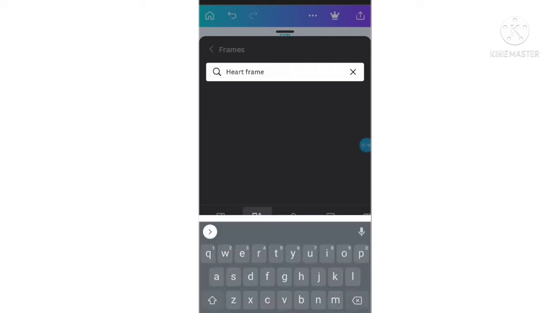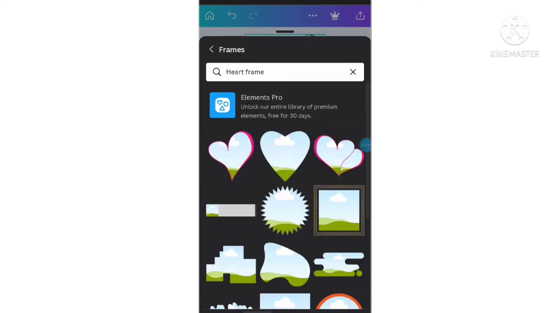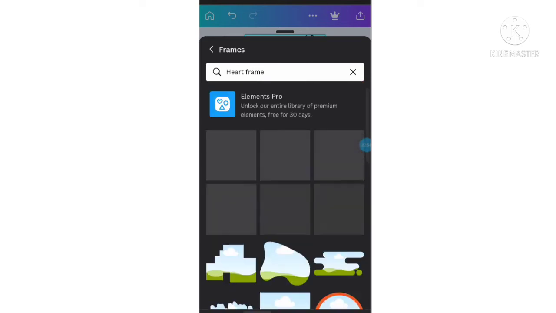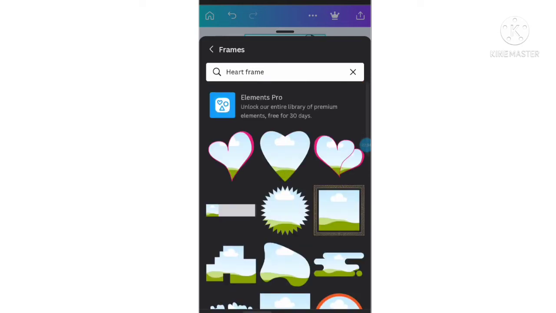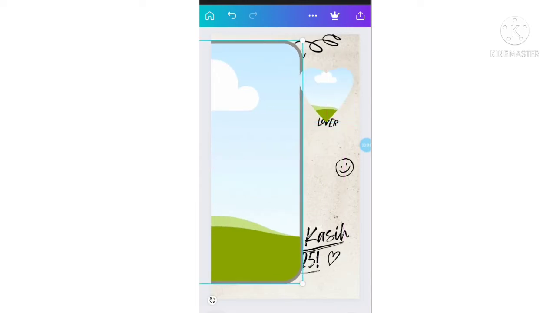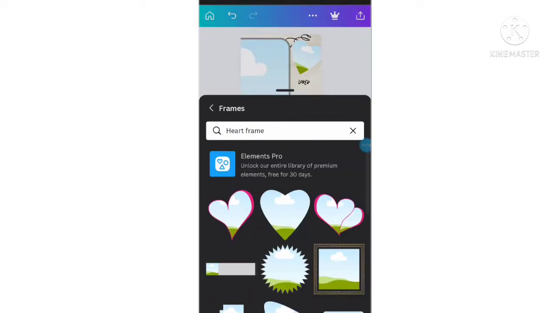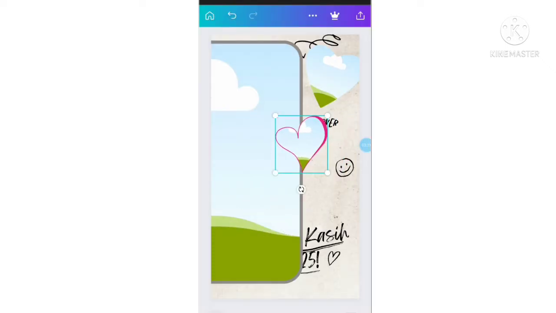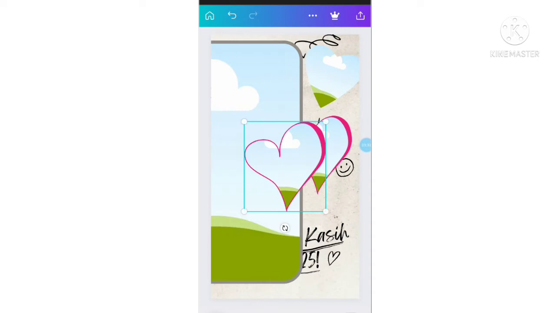Now I'm choosing the shape of a heart. So there are a variety of options as you can see in this image. So I'm choosing this heart. Okay, this is good, but this is not that efficient for the post. It will not look that attractive. So I'm choosing this heart with a pink color border, and I will try to adjust it according to the design.